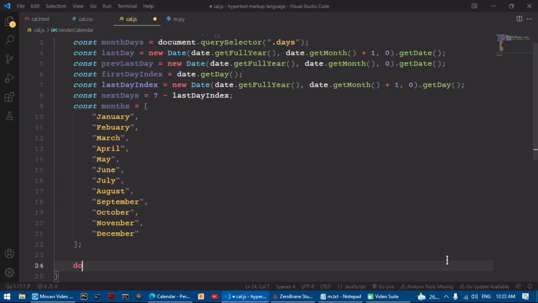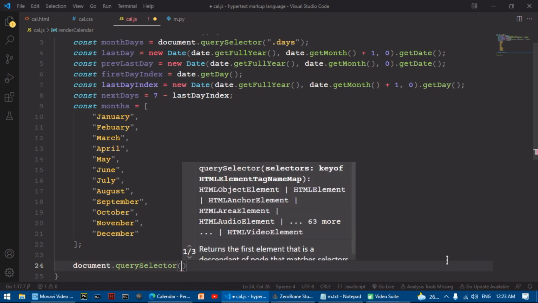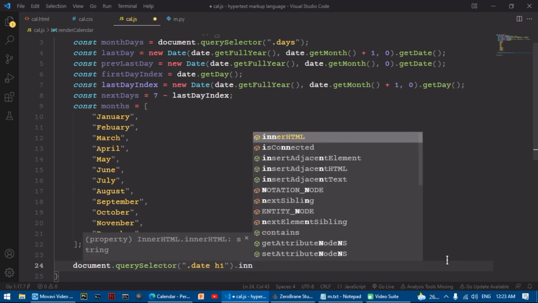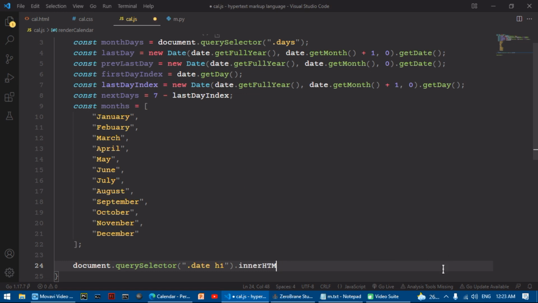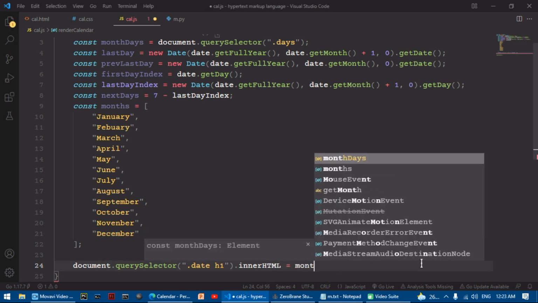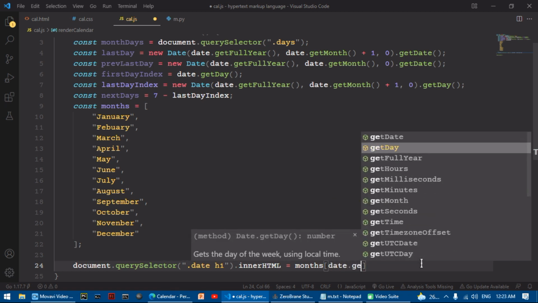I want to say document.querySelector, so .date h1 .innerHTML. Or actually .innerText is equal to, I want to set equal to months. So date.getMonth.